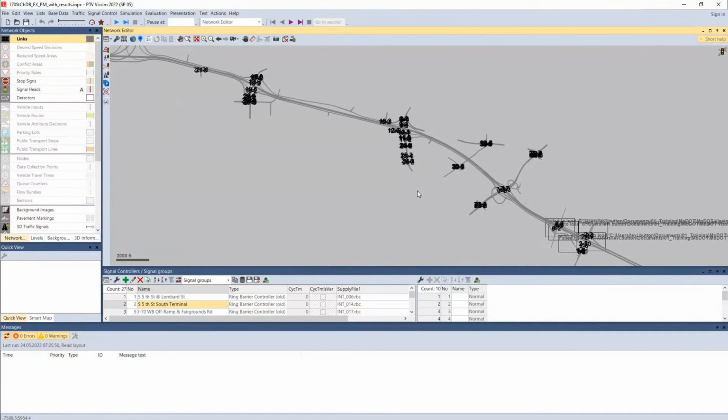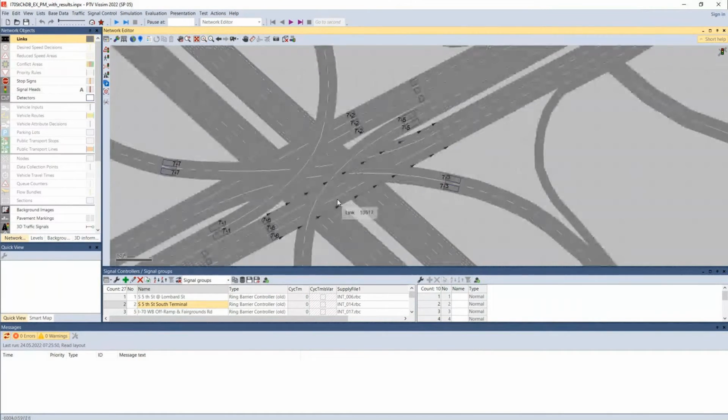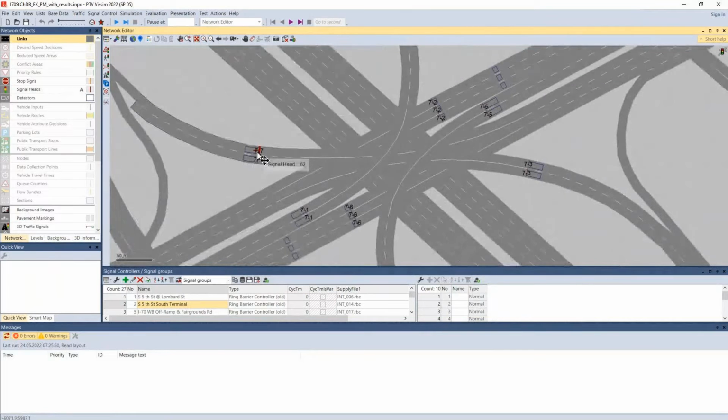The first number that you're going to see, if I zoom in on a particular signal head, let me zoom in a little bit on the single point urban interchange, you see a number and then a dash and then another number. That first number is the signal controller ID number. And then the second number is the phase number associated with that movement. So in this case, this signal head is signal controller number 7, phase 1, signal controller number 7, phase 6, so on and so forth.